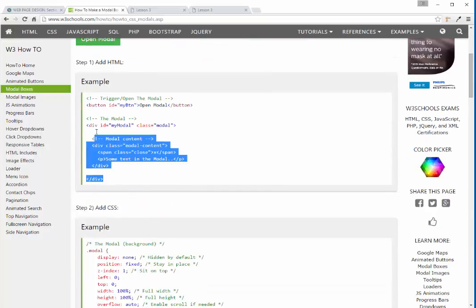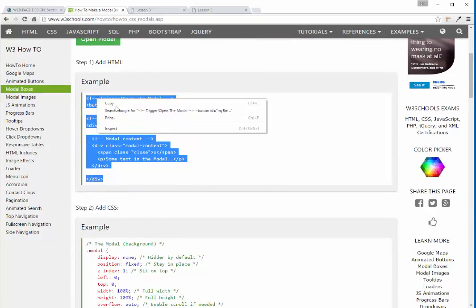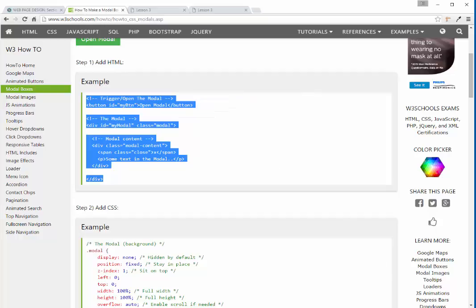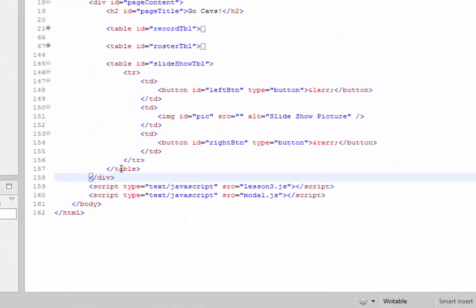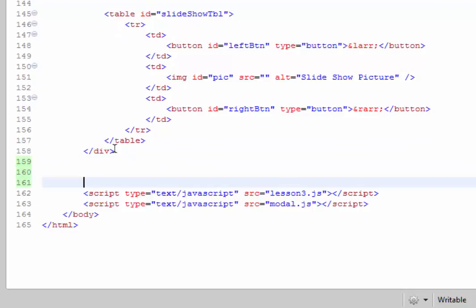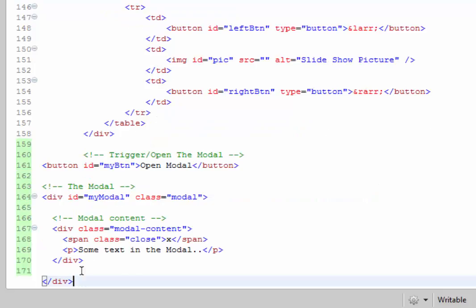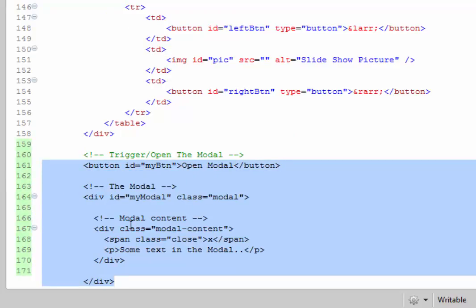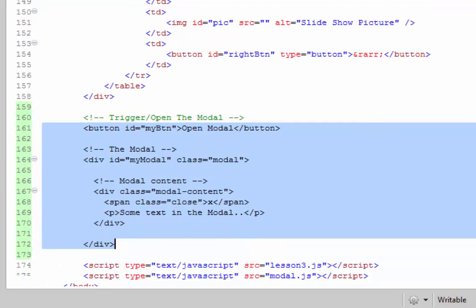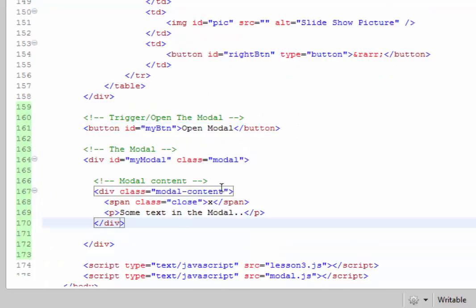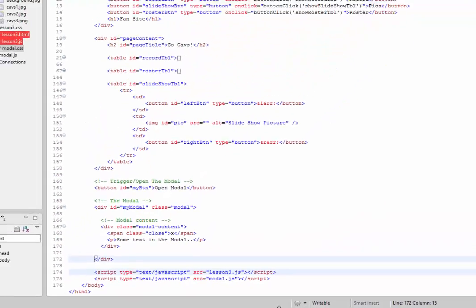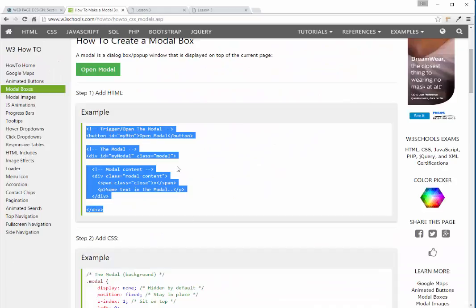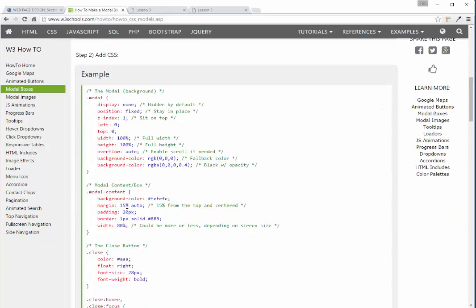Let's add the HTML. So we're just going to basically copy their HTML and modify it to our needs. So I'm going to go click on Aptana, and right below our div tag and right before our script tags, I'm going to go ahead and paste in that HTML. And I'm going to highlight this and tab it over so that it fits with the rest of our formatting. And now we can return to the how-to web page and do step 2.